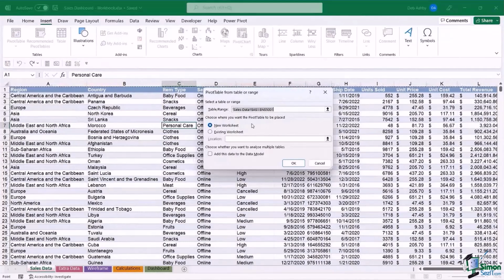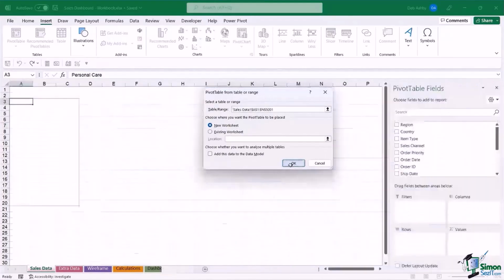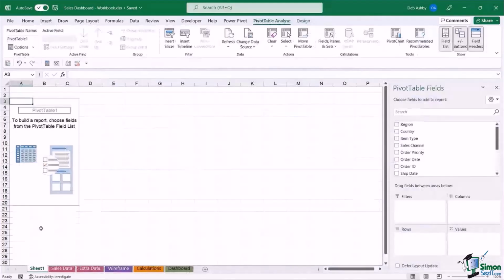Now, I would say when you're doing a dashboard, if you've got lots of different pivot tables and pivot charts, you want to make sure you put each one on a new worksheet so that it doesn't get confused with your source data or anything else that you have going on. So I'm going to say, put it on a new worksheet, click on OK. And there we go. I have a new sheet at the bottom, Sheet1, and I'm going to move this to just before where we have dashboard. So now I have a blank pivot table report, which I need to populate with fields.